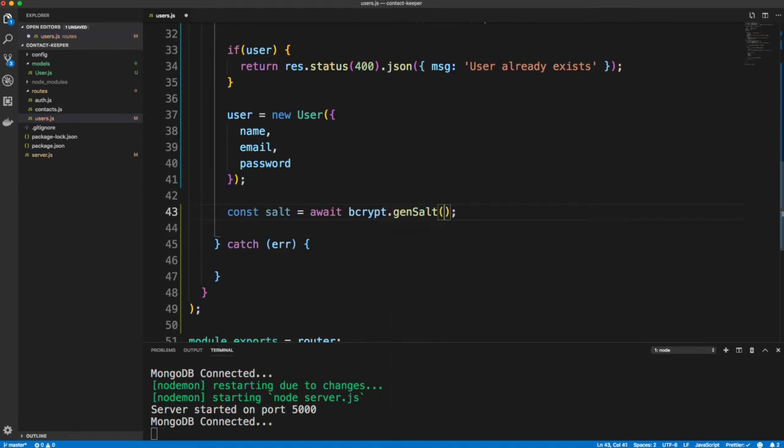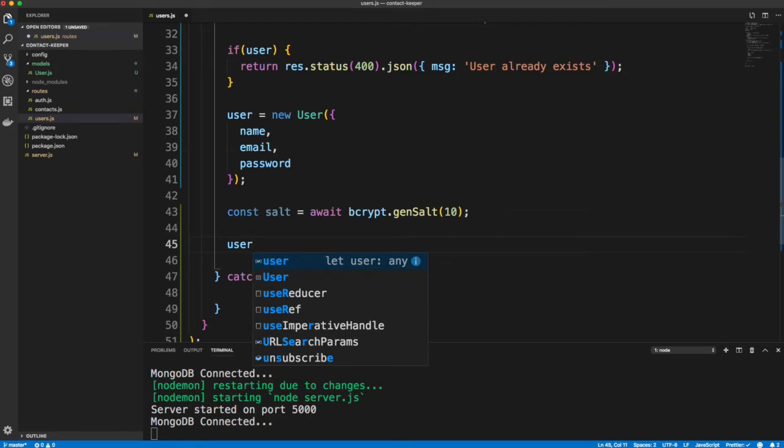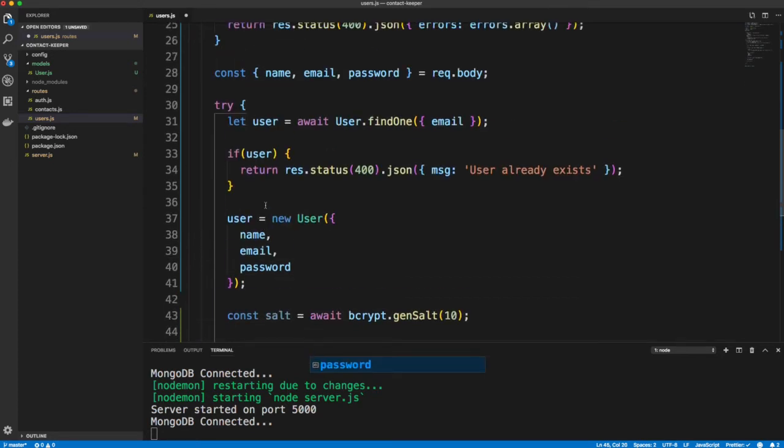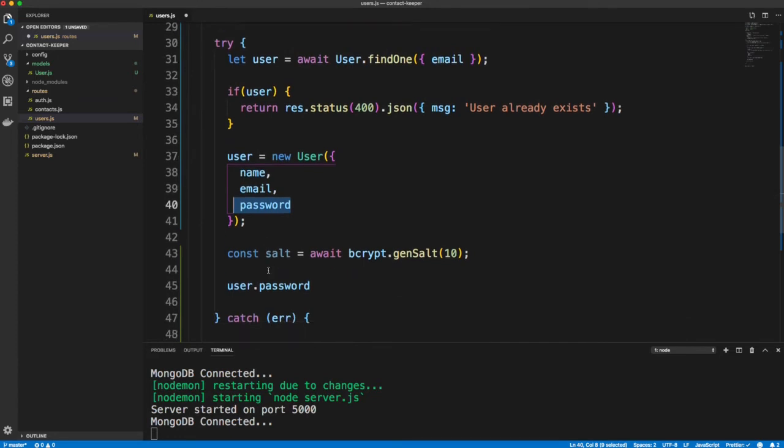bcrypt.genSalt, and it takes in a number of rounds. I'm going to use 10, which is the default. This just basically determines how secure the salt is. And then we can take that salt and we can hash the password. Now, I want to take the user, which is this object right here, and take the password, which right now is plain text, because remember, we have the plain text password coming in. We set it here to the new user instance.